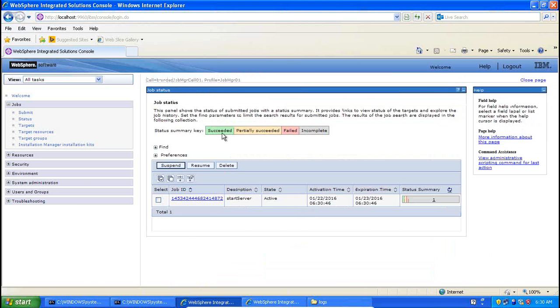So see here the states. This is the job ID, some number. Here if you see green color, success, partial, failed, incomplete. If you see here, it is incomplete. You see gray color, right? So give it for some time. It will start the server, then it turns into green. Let us wait for a minute.